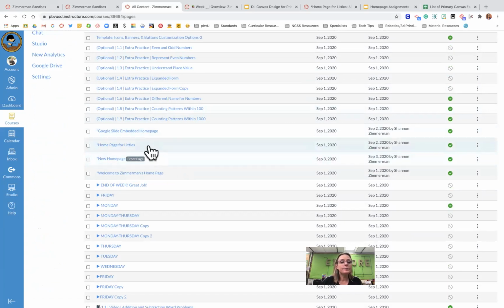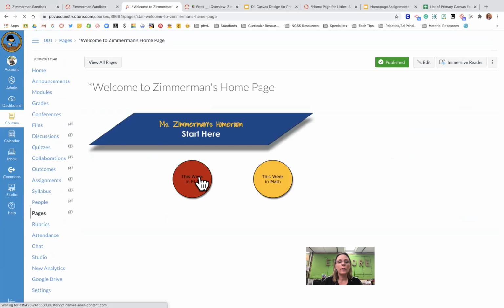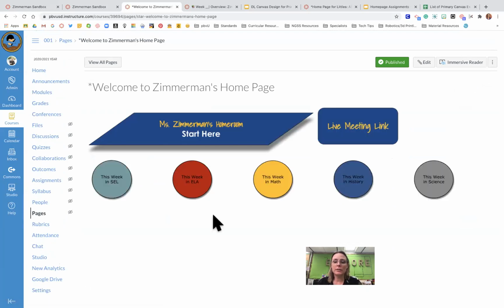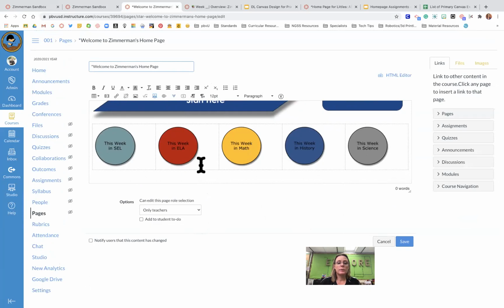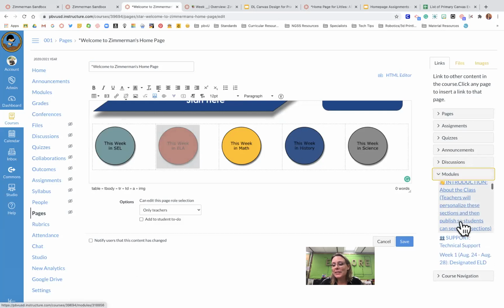So right now, let's see what this one is. Welcome to homepage. Yeah, this is one with just some simple buttons. So right now I can go ahead and edit this. And I can choose the button that I would like to link. There's 2 ways you can do this, depending on how you want your students to see it. I can just go right over here and click on my modules and do that drop down, and I'm going to see all the modules that are inside of this course.